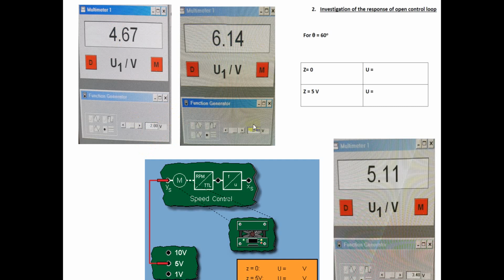When we got this value, the DC value was equal to 3.4. Z equal to 0 means you don't have any disturbance, which we don't have right now. The value of u is 6.14. You can also note that the value of the function generator will be 3.4. So at 3.4, the value of u is 6.14 when we don't have any disturbance.